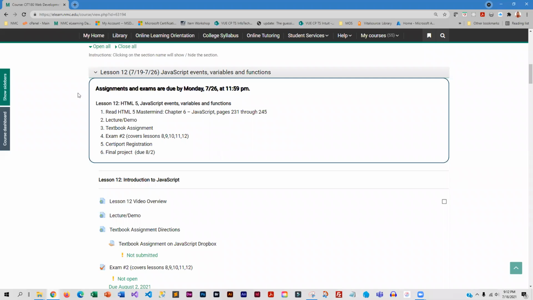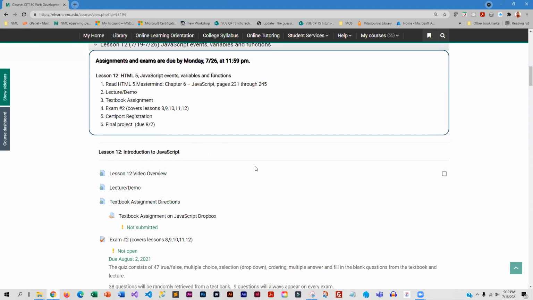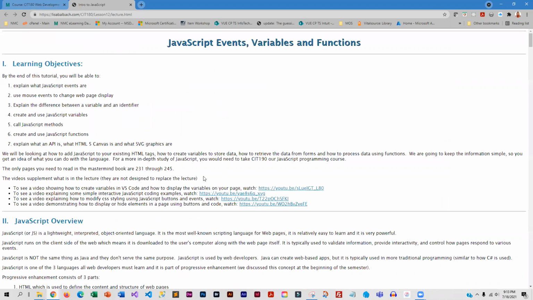We are going to be working with JavaScript this week. This is our very last lesson, and this is going to be an introduction to JavaScript. Just kind of give you a little taste of some of the different things that you can do. So you're going to want to read through the pages in the book and then go through the lecture demo.